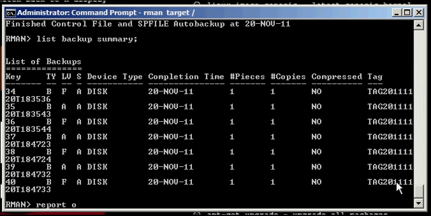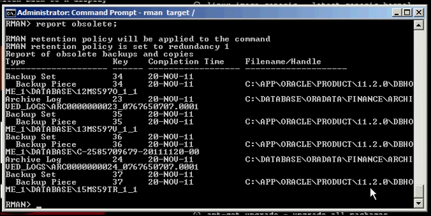So now if I type in report obsolete, we're going to see some more data here. Now you're going to see that there are 4 files which are eligible for deletion now. The 4 files which are eligible is this file, archive log 23, and this file, archive log 24. We also see that its backups are also obsolete, and we see that the data file backup is obsolete. Okay?